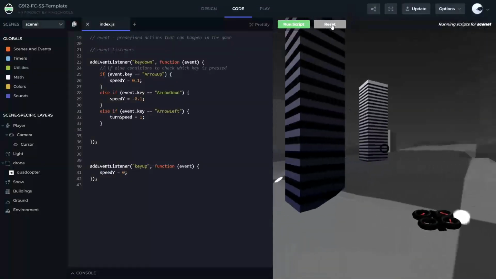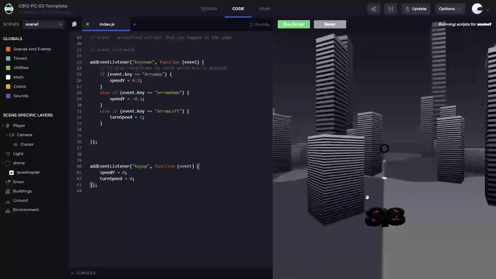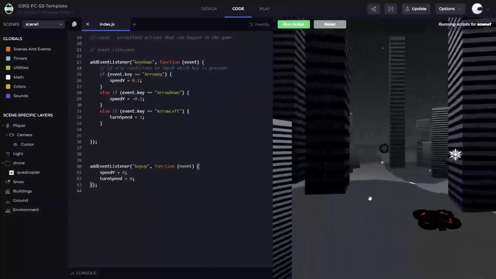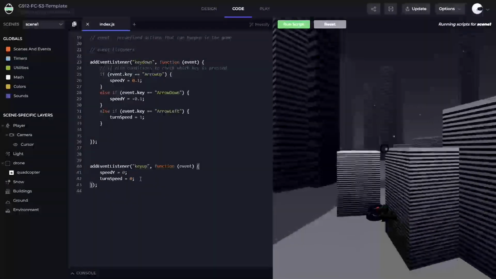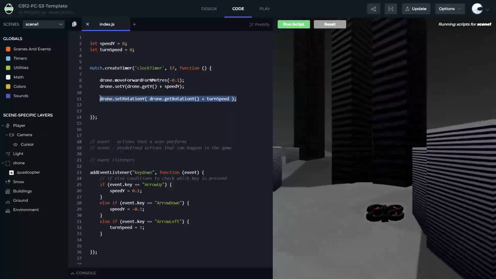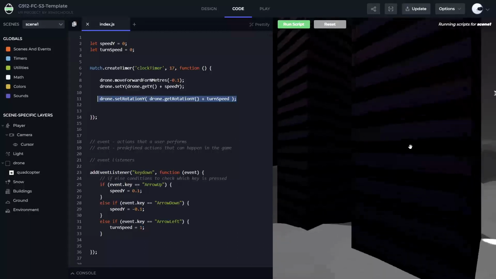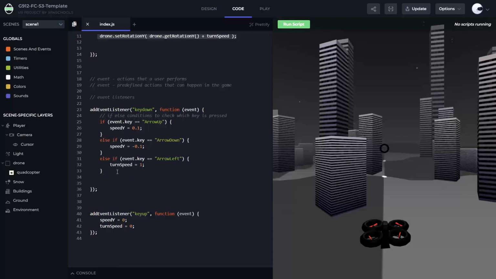Yeah. So let's say whenever any key is released, then turn speed should also be set back to 0. So now your drone will only turn as long as you are holding down the left arrow key. The moment you release the left arrow key, turn speed will be set back to 0 and the drone will stop turning, because this will not have any effect on the Y rotation of the drone. Cool.